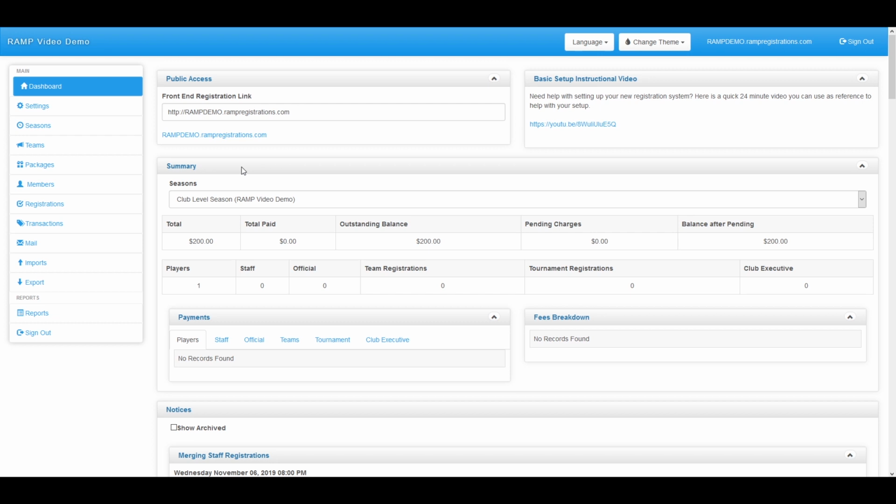The summary is where you can view information about seasons underneath of your system. So this gives you a basic overview of information such as the amount of money that has been taken in, how much is outstanding, and whether any of that is outstanding is a pending charge. So if you have credit cards enabled, you could have pending charges still coming in that actually might still be outstanding but should still come in given that the pending charges go through.